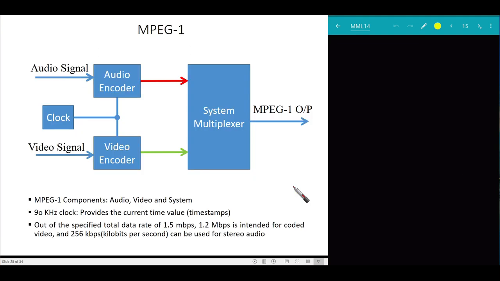so MPEG-1, from the system perspective, works like this. We have an audio signal and a video signal. The audio signal goes to the audio encoder and the video signal goes to the video encoder. To maintain the timing and synchronization, we need time stamps, and for that we need a clock. This is a 90 kilohertz clock signal that maintains the time stamps and synchronization. A multiplexer, based on our timing, sequences and algorithms, mixes the audio and video, and finally the MPEG stream comes out. This is the output signal.